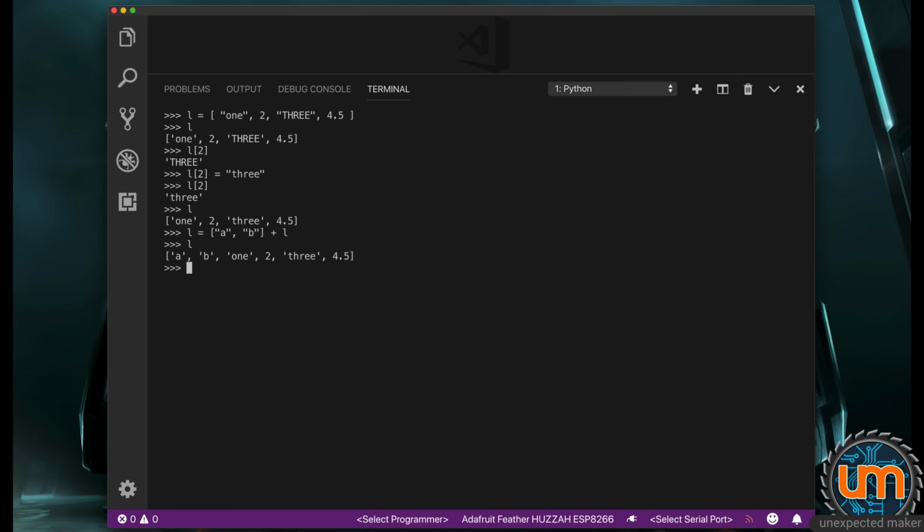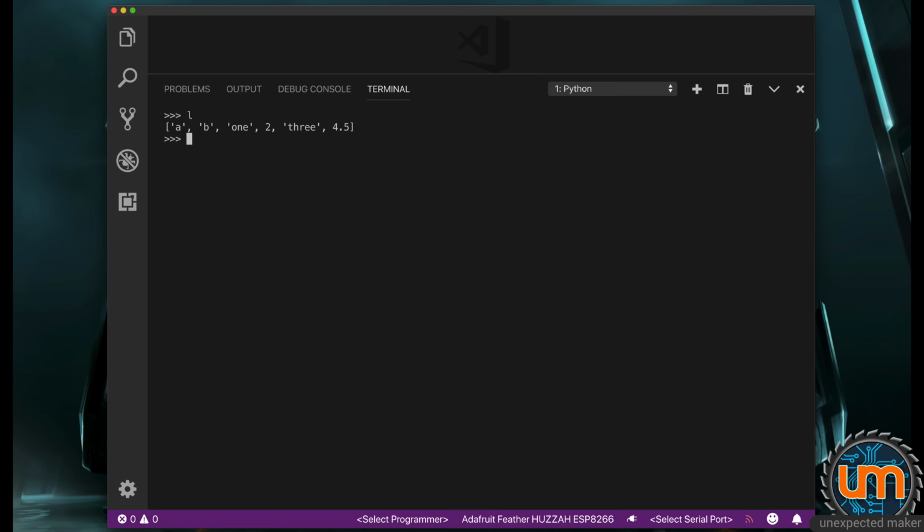I could also have done it the other way around and put it to the end. So you can join lists together. You can also append or insert or remove items in a list. So if I look inside L, you can see A, B, 1, 2, 3, 4.5.